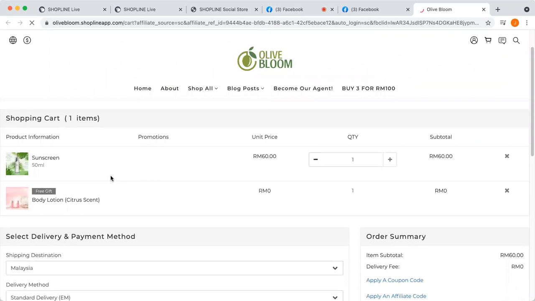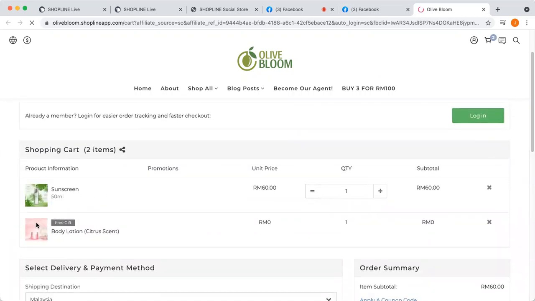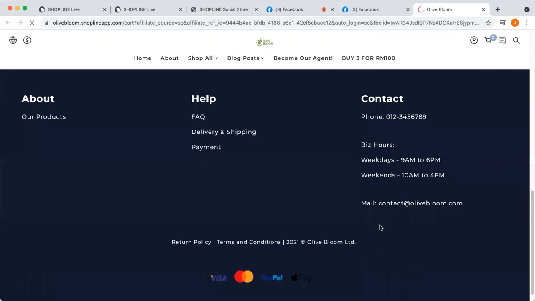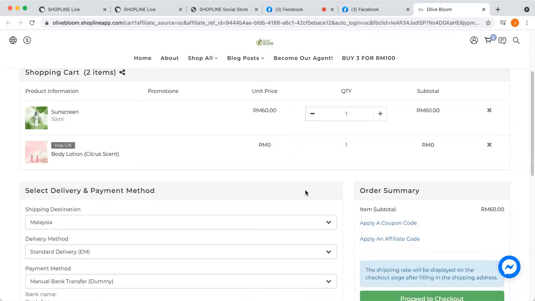Okay. So for example, this customer has already added to cart this one product earlier during the live stream. And then here, the free gift will appear in the order card as well. All right. Then they can proceed to check out. Okay. So yeah, this is how you can start a live event for lucky draw, and also the customer's perspective on how to participate in this lucky draw event as well.